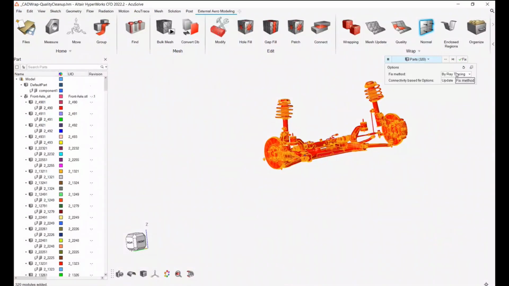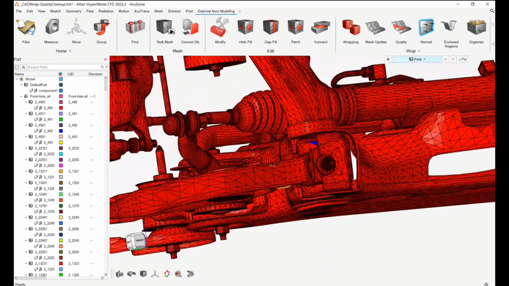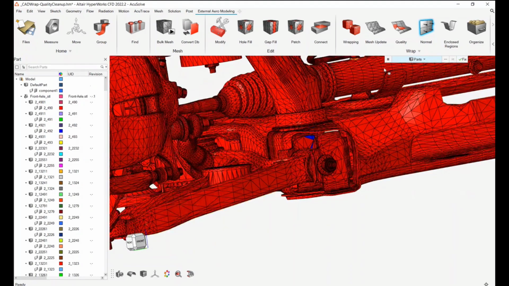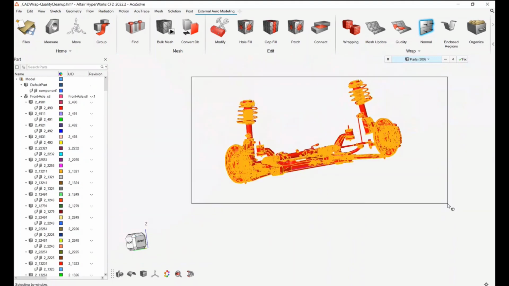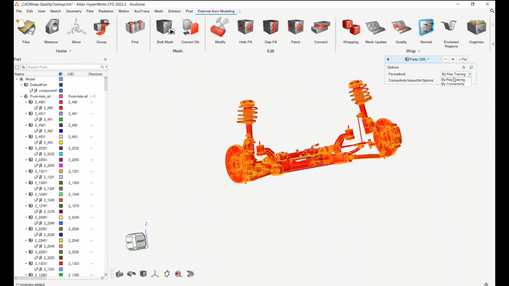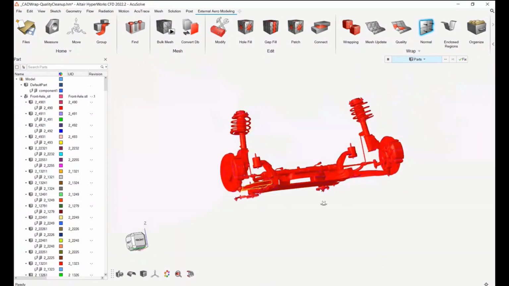We have two approaches. One is using ray tracing, which shoots rays and identifies which elements are exposed and fixes the normals. Another is based on the connectivity, where it can fix the normals based on the connectivity. If anything is not fixed, you can select this, and you can update it based on the connectivity. So now it will update the normals, and you have consistent normals.